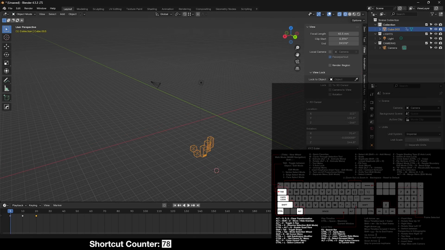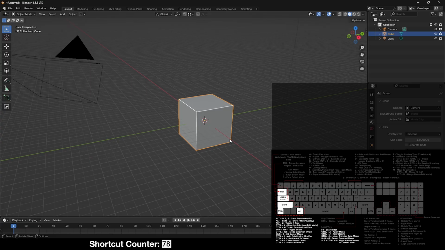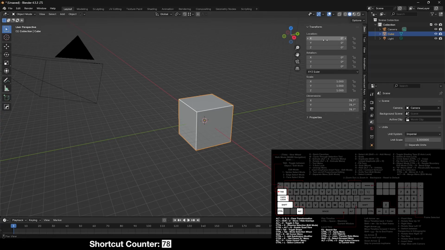Each letter is associated with a different command. But combinations of Control, Shift, Alt and Tab with other letters will also create new commands. For example, in a new scene, here's my default cube. Press N to bring up the N menu. You see the location, rotation, and scale are all 0 and 1.